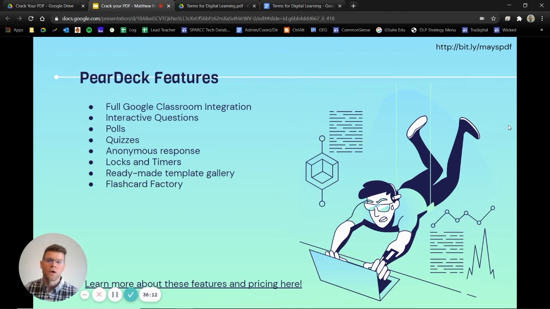There is full integration with Google Classroom. You get the ability to do all kinds of interactive questions and polls and quizzes and anonymous responses and locks and timers and just all kinds of really fun things. I also very much appreciate the templates that they've put together, as well as the thing that they call the flashcard factory.